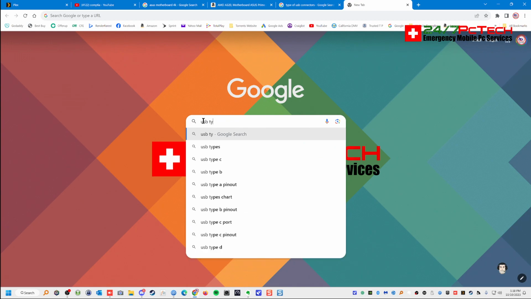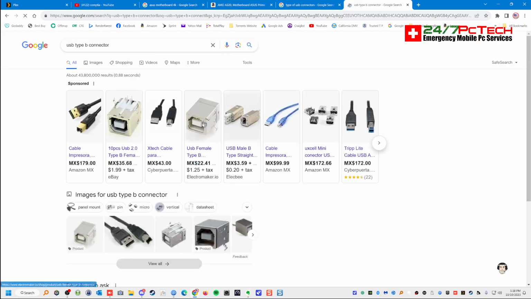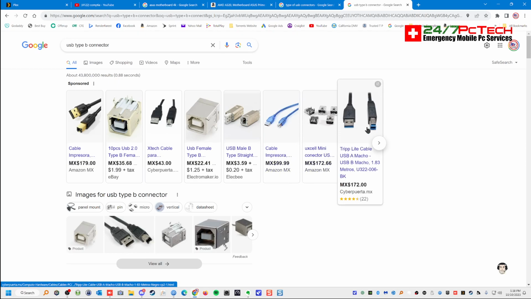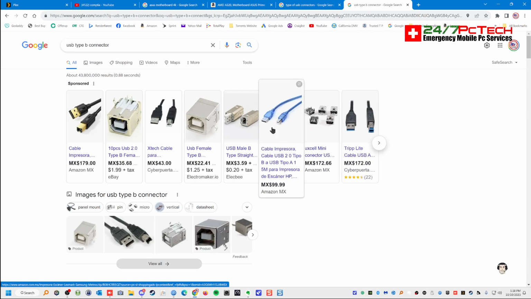USB Type B connectors. There's the blue one, and there's the white one. See the difference between this one and this one? See, this is the old Type B connection. The front one is a 2.0, right?